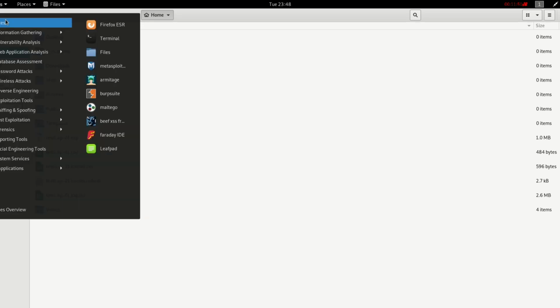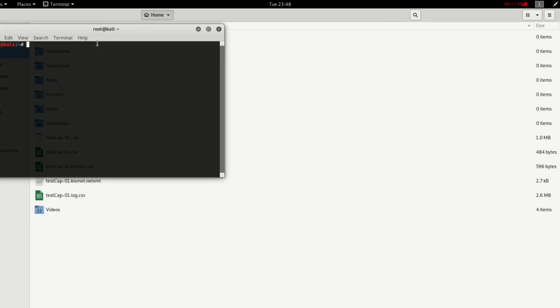wordlist file. If you don't have a wordlist file, it's totally fine, don't worry. You can create it yourself, or you can download it from various sites. But for today's tutorial, we will be using a native wordlist that has already been included in this version of Kali Linux.